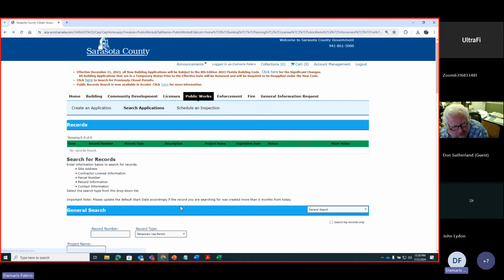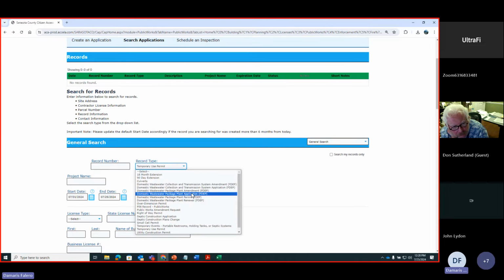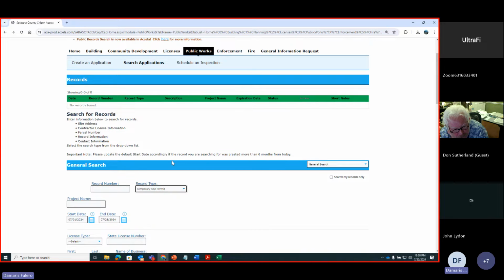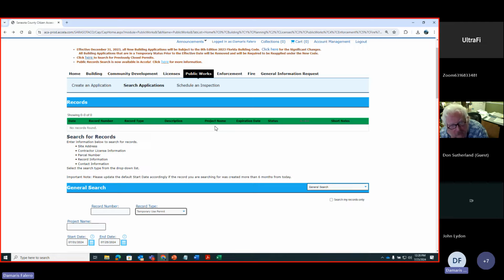Let's go back. Temporary use permits and right-of-way permits, utility permits, culverts, all that information you will be able to find in Public Works. And again, just to reiterate, search types: this is a general search by address, license information, and record information. It's going to be pretty much the same throughout all of the modules.